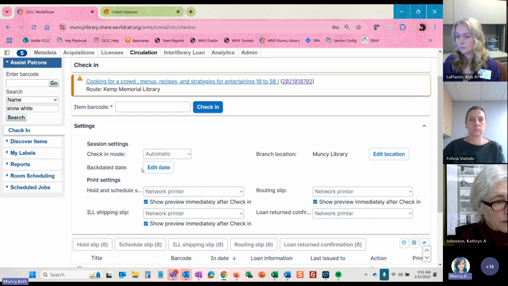If for some reason you're in the wrong mode, the system will tell you it doesn't know what you want it to do. You'll get a pop-up that lets you know that.